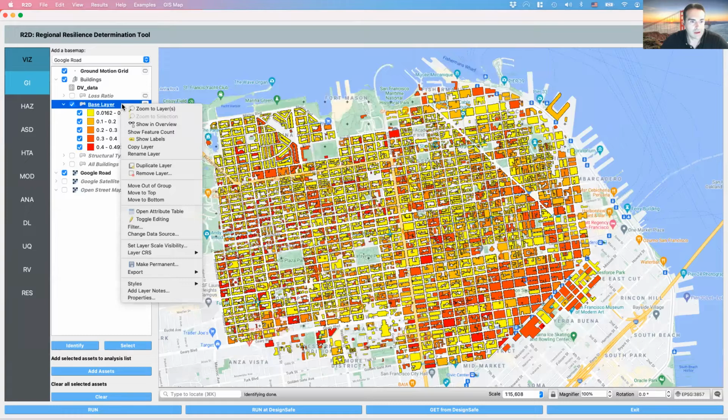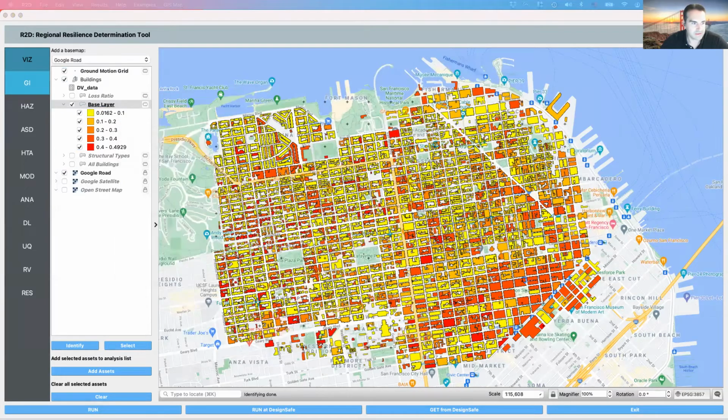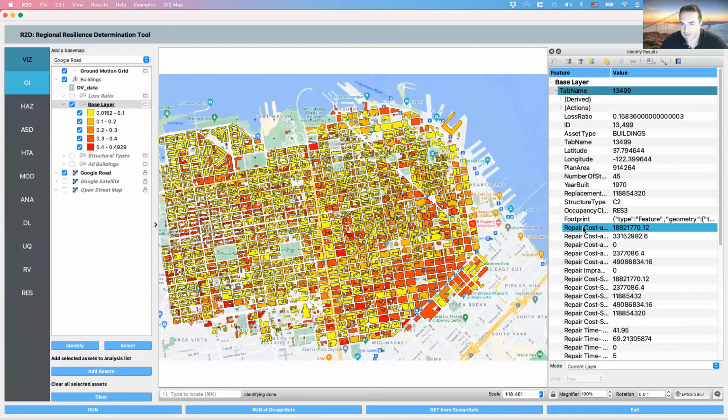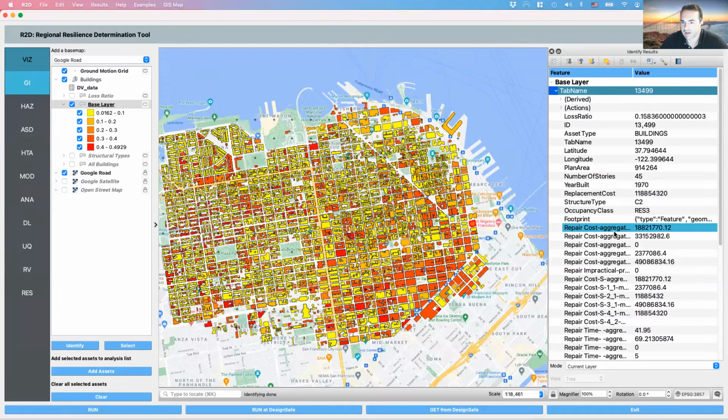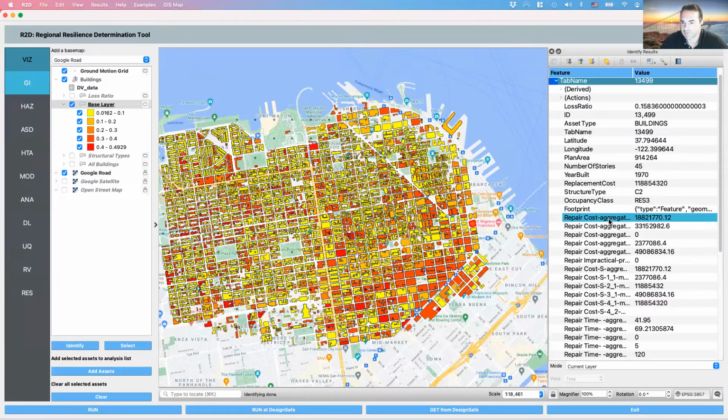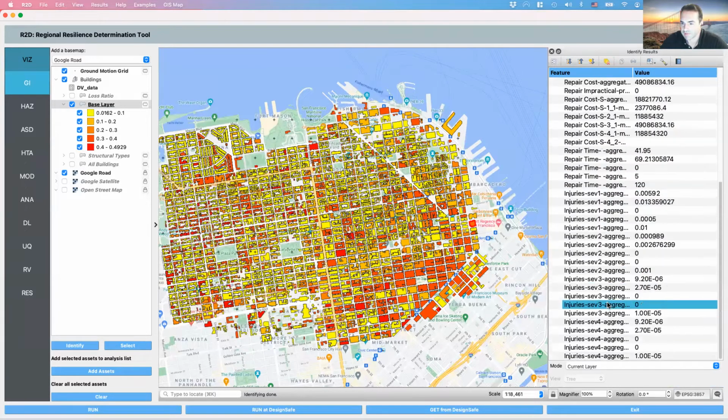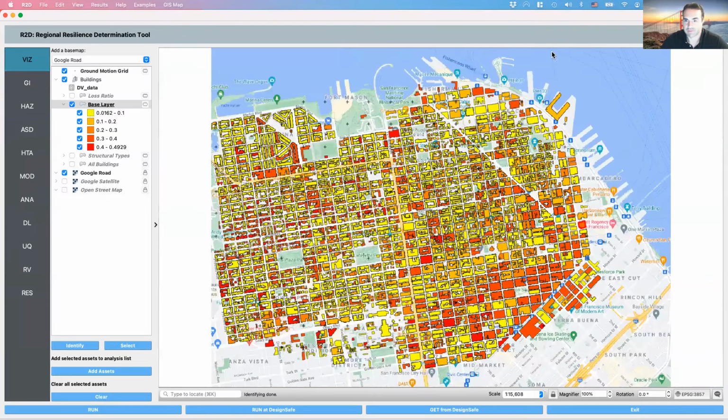OK. And I want to make permanent. So that's going to save that. Now, when I click on one of these layers, so if I click on identify, you're going to see we have a lot more features, feature attributes that appear here. So repair cost, time, so on. All the things that were in this spreadsheet are now joined with this feature layer.